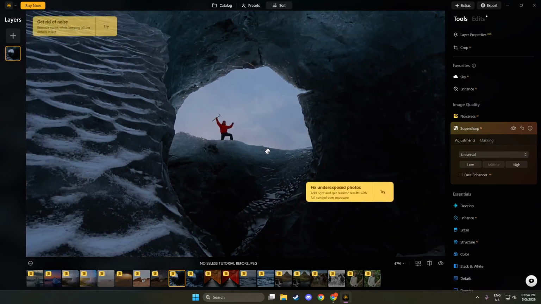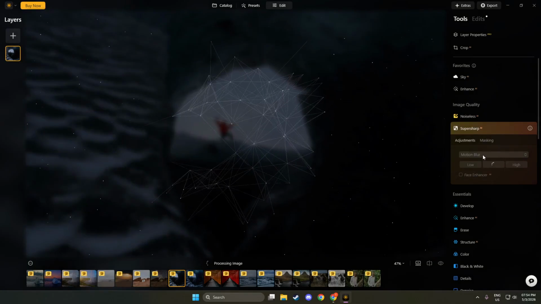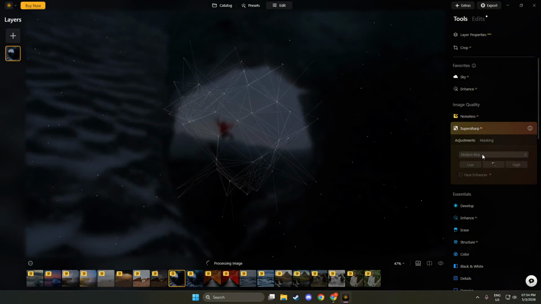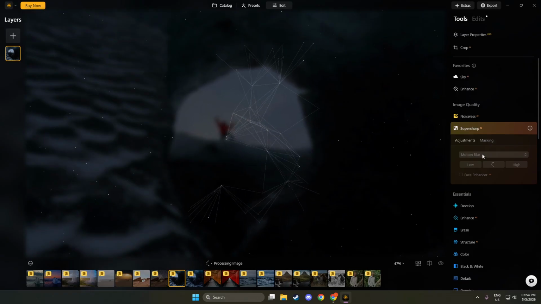A helpful approach is to focus on a key area where detail matters most and let that guide your overall amount. If it looks clean and defined there, it's likely right for the whole image. Remember that every photo is different. A soft portrait might need a lighter touch, while a detailed landscape can handle a bit more. When the image looks crisp and natural, you're done.